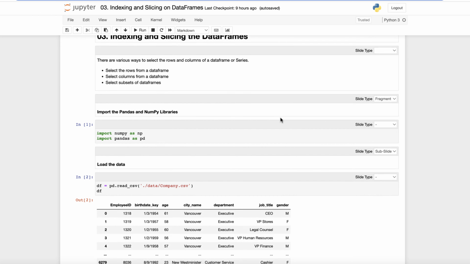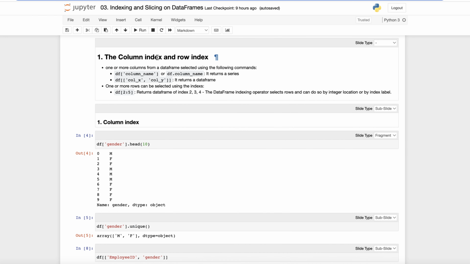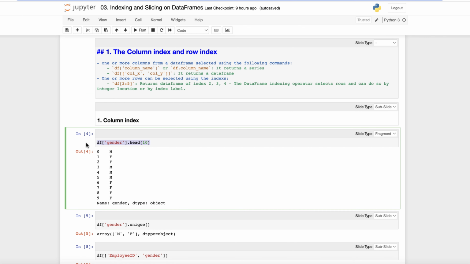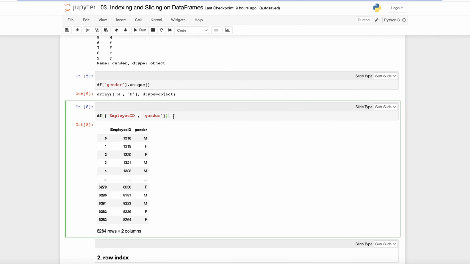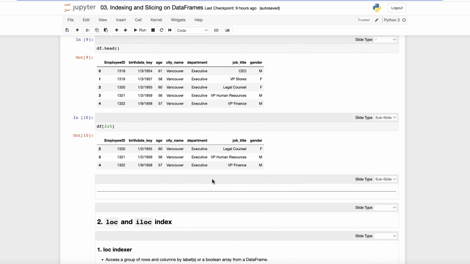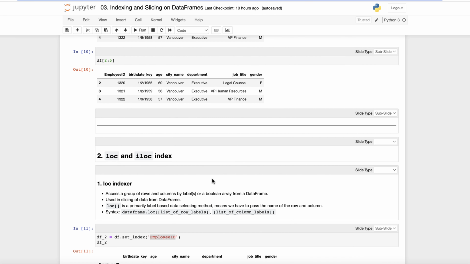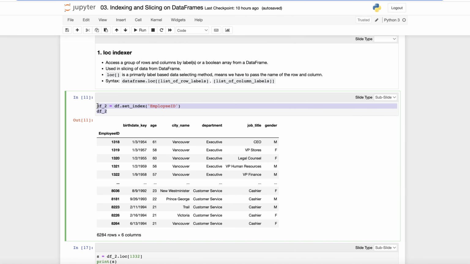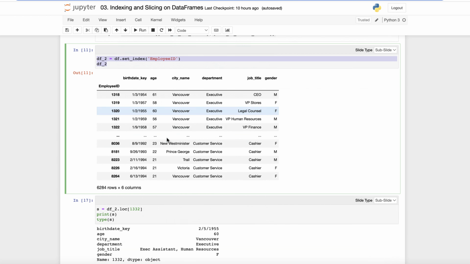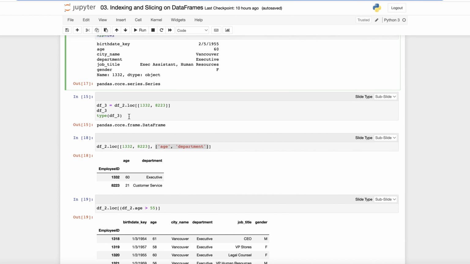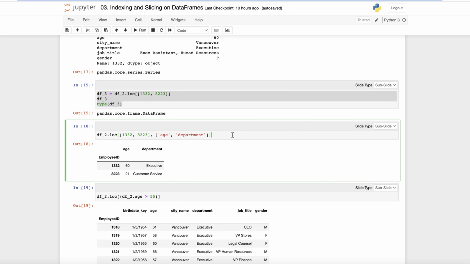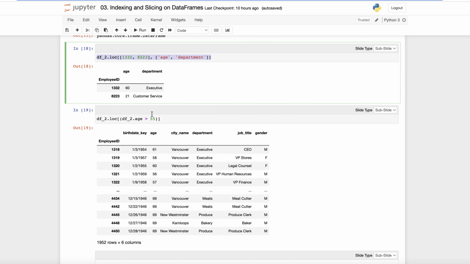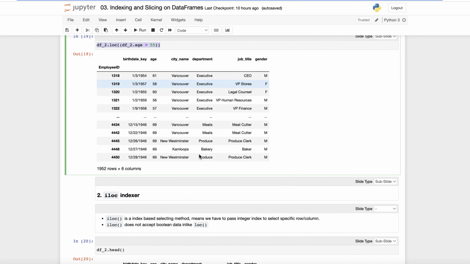So a quick recap. We have seen how to use column indexing. We have also seen how to use multiple column selectors. We have seen how to use the row selectors. We have seen how to use the loc function, and how to use it for selecting multiple rows and multiple columns and so on. And then we have seen how to use it along with some expression to filter out the data.